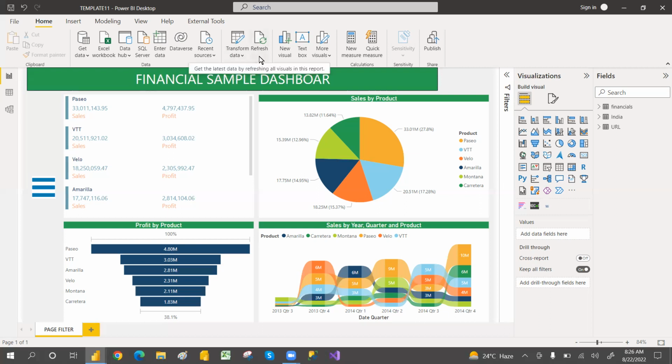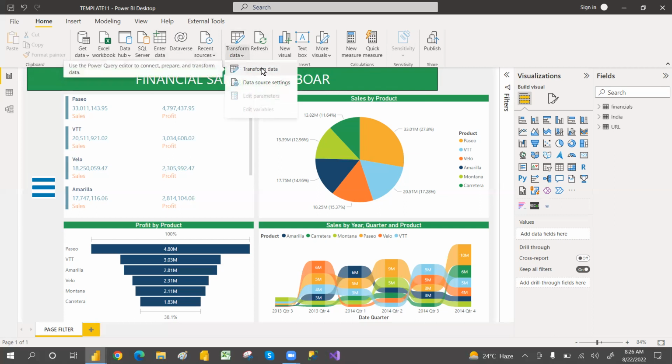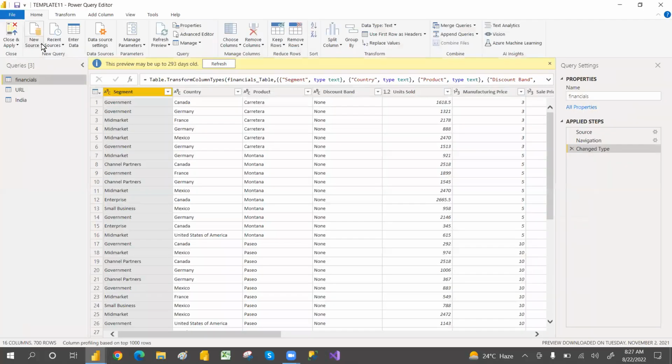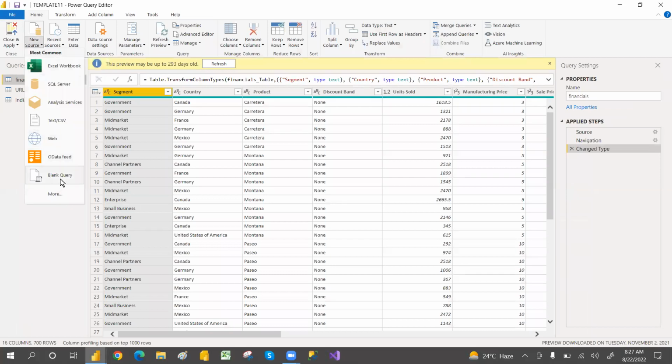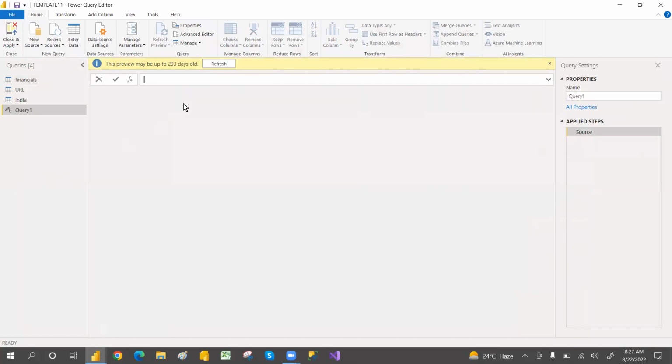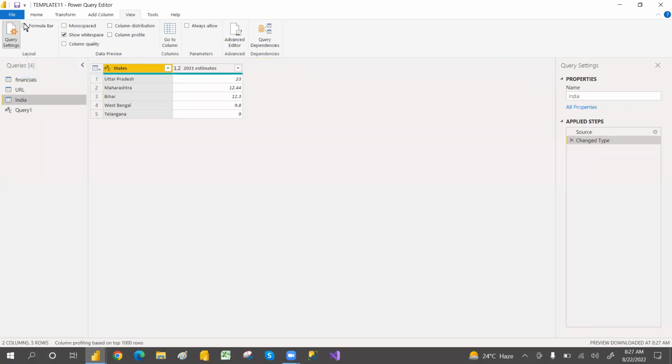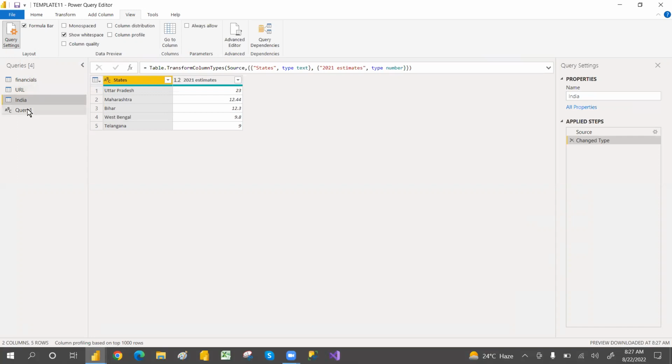So let's go to transform. Click on transform data. There you have to take a new query, blank query. So just go with the blank query. In a blank query, there is a formula bar. If you don't see this formula bar, you can go to the view section and check the formula bar. I think for you it is off. If you don't see it, just check that, and you will see it automatically.